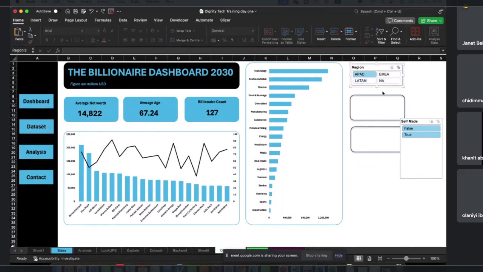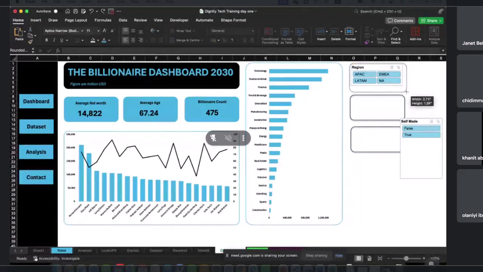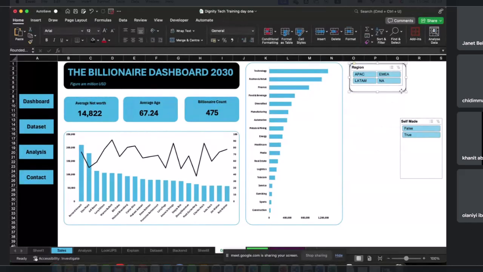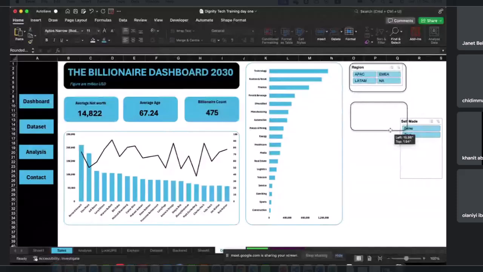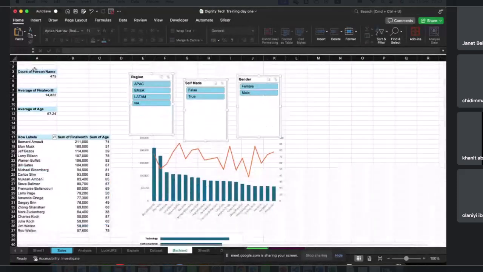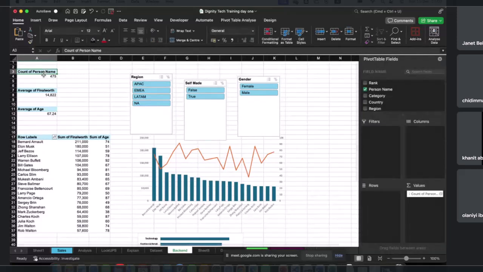I want everything to be changing at once. Whenever I'm clicking on it, I want everything to be changing. Now, what do I need to do? I will have to link this slicer to all the pivot tables that we have. Because when I was doing it, if you remember at the back end, I clicked on this billionaire client. Now, for it to work for everything, I will have to link each of the slicers to all the pivot tables.